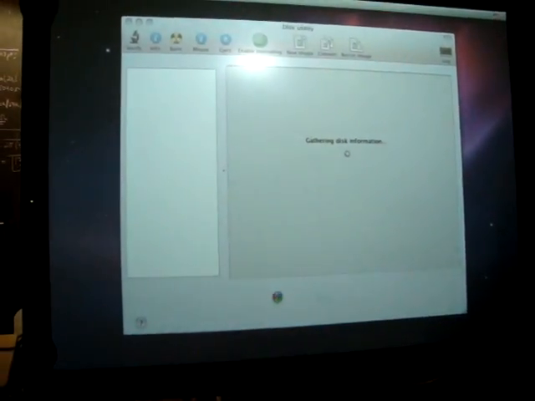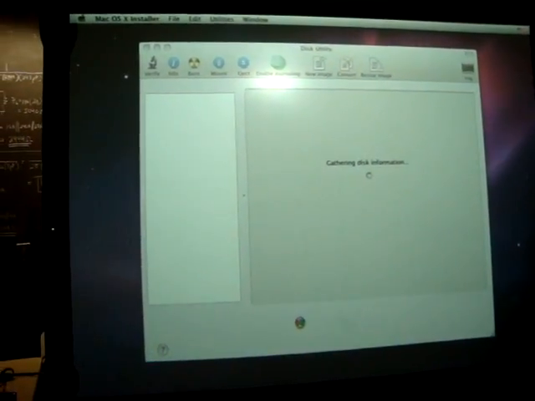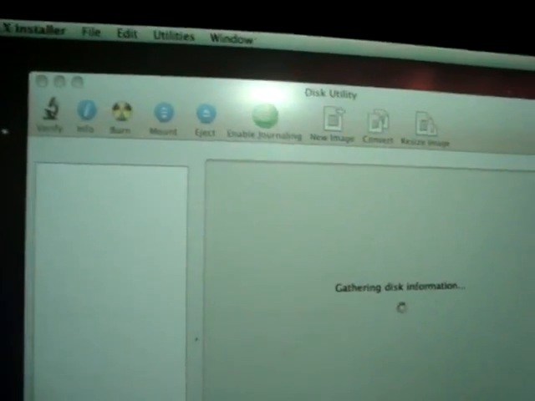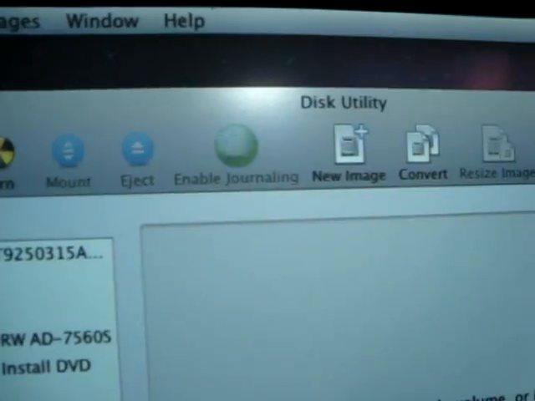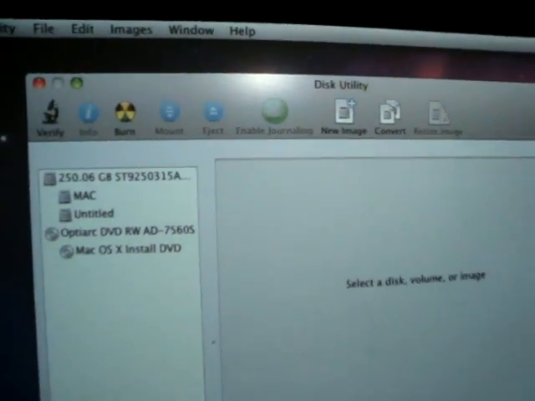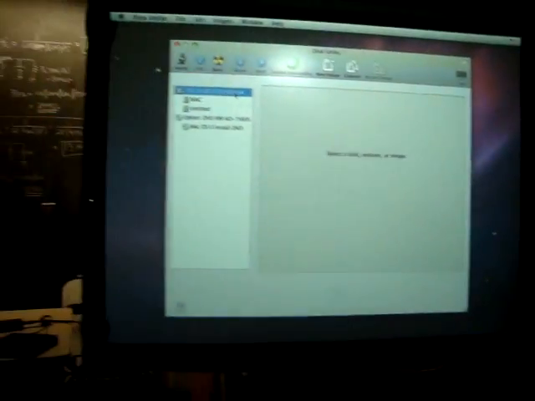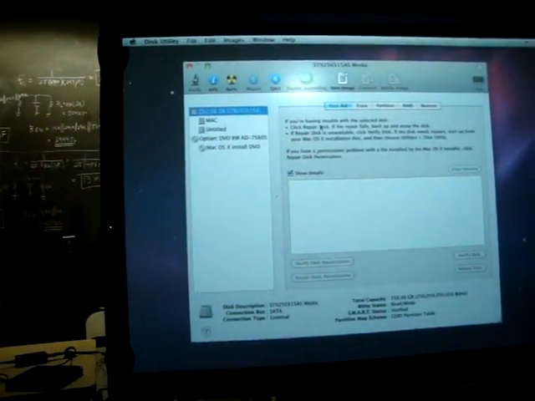Now this is kind of different for the guys who know Windows really well, who have what's called Computer Management. It's a similar thing, except this one's called Disk Utility, where if you want to install this on your hard drive, you select the hard drive that you want to install this on. Now go to Partition.